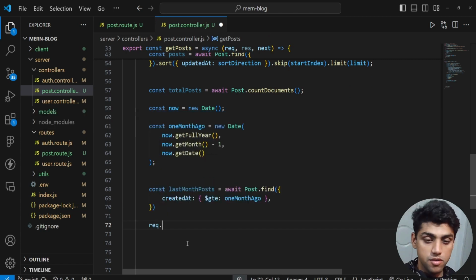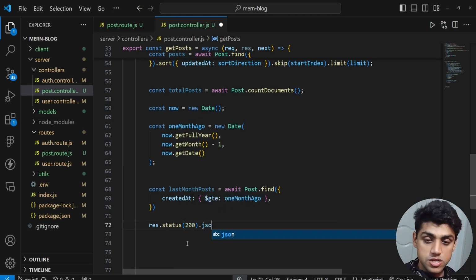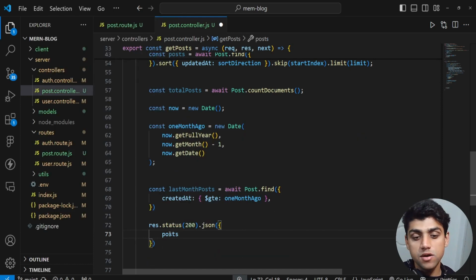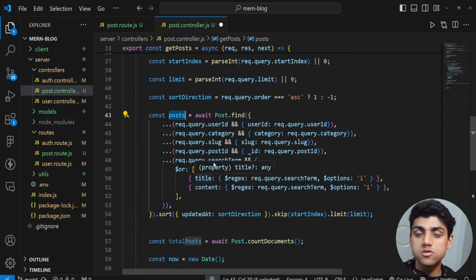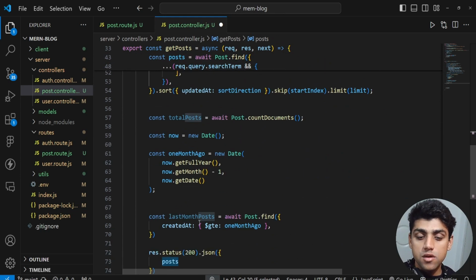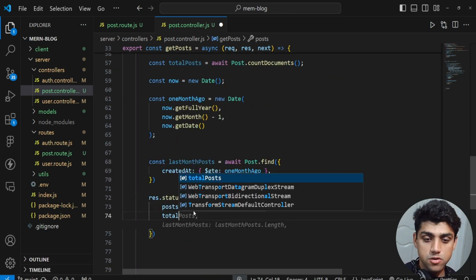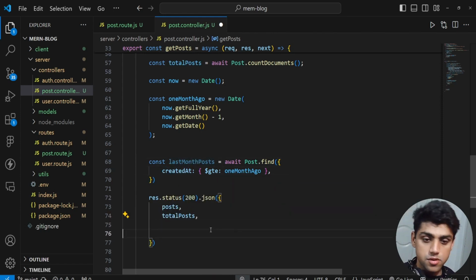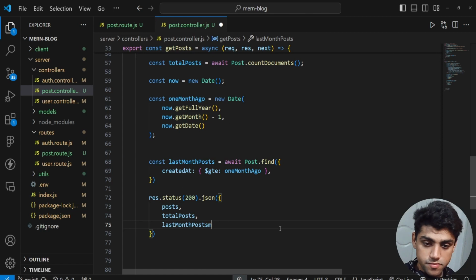After you got all of that, you say response.status(200), meaning everything was a success, .json, and you could return something. You could return the posts that were returned. Now where are these posts coming from? Well, the first posts, the filtered ones, or just random. If you don't pass in any query, it's just going to return you all the posts. And then you have the totalPosts. So you basically return totalPosts as well, as well as the lastMonthPosts, which is right here. You would essentially return those as well, which is super cool.